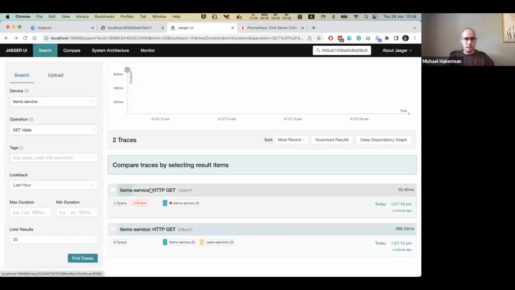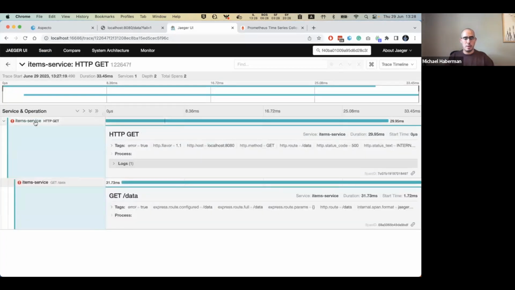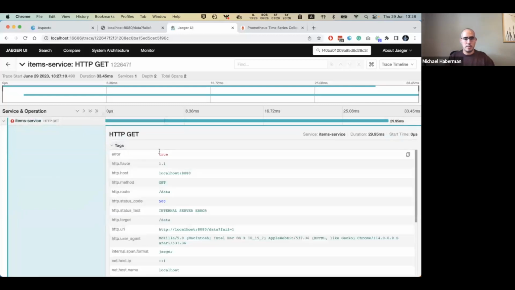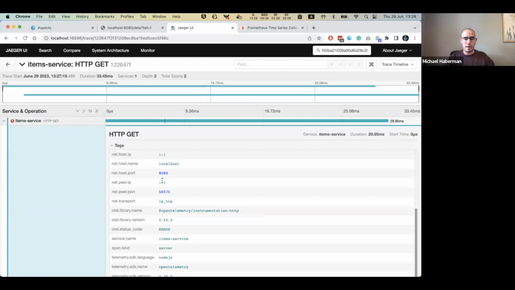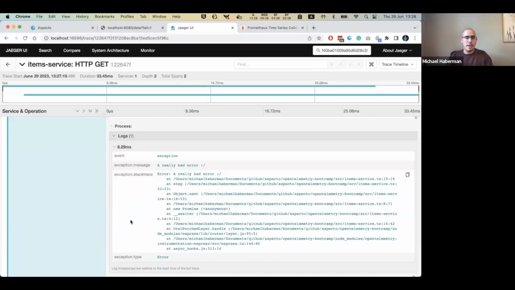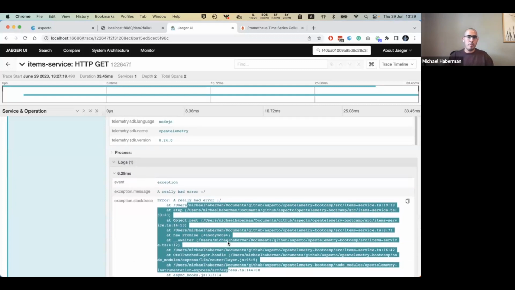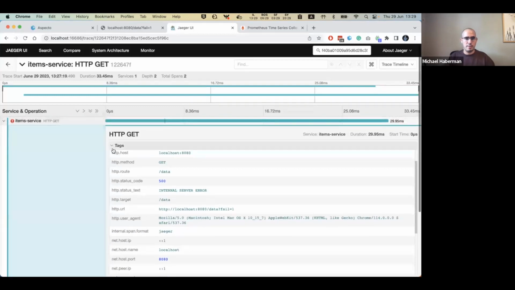Then we can take a look at the error one. Again, only the item service, because we threw an exception before we called the user service. But here we would see one additional interesting thing. You can see that we got an error. This is a 500, but we also went the extra mile so that you would have the error itself. You can see the message, a really bad error, and also the stack trace. So you have both the trace itself and the relevant error within it to make it easier for you to debug it.